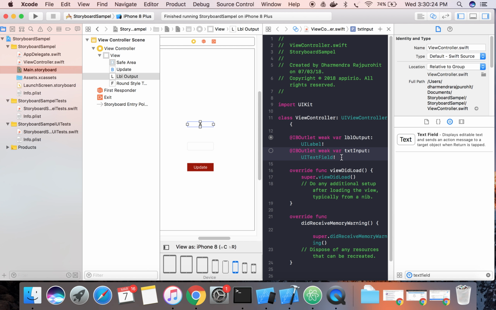But to confirm whether the linkage has been made or not, you can see here it's blank, and if you want to link it, then just click here and drag it onto the UI element, and it will link that UI element to that IBOutlet.